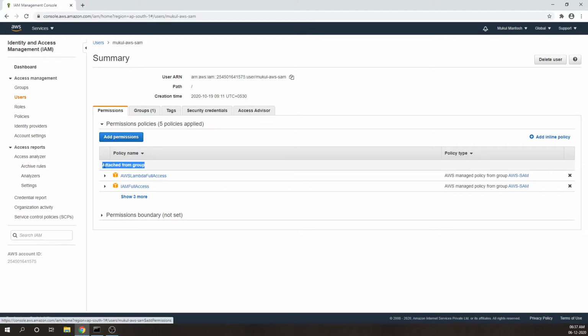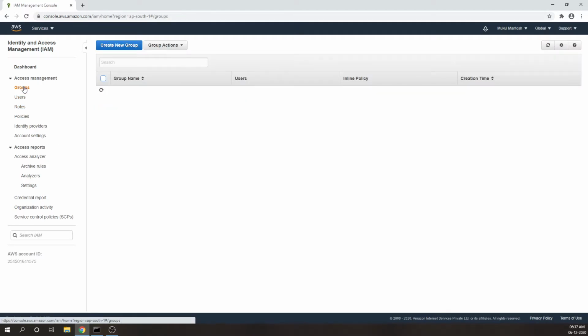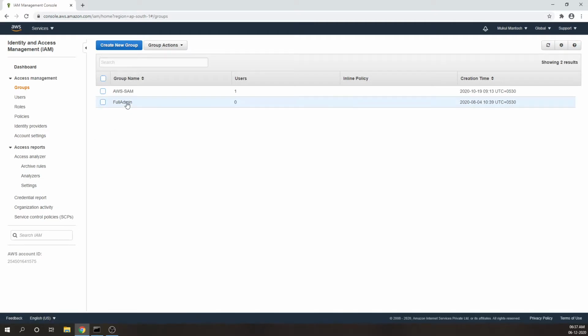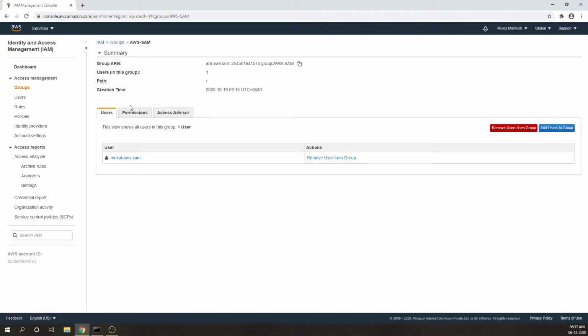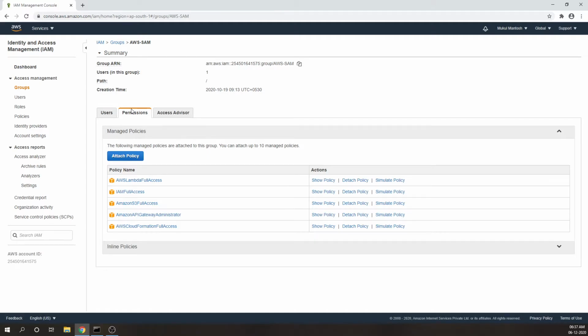Here you can see Attached from Group. A group is a collection of IAM users. Groups let you specify permissions for multiple users and make it easier to manage. In the Groups section, I have a group called AWS SAM, which has one user with some specific permissions. Over here, I have provided full access to some of the AWS services because of the tutorial, but this is definitely not a good practice. You should always follow the concept of least privilege.